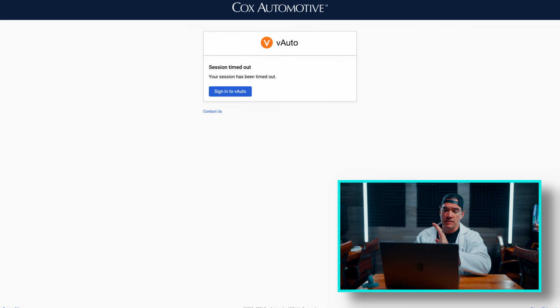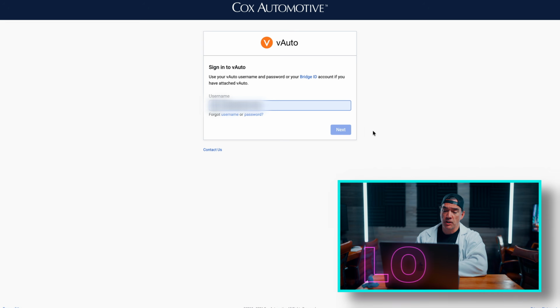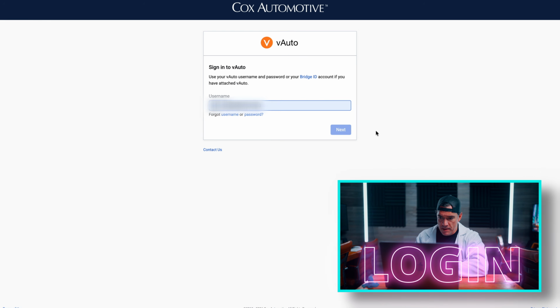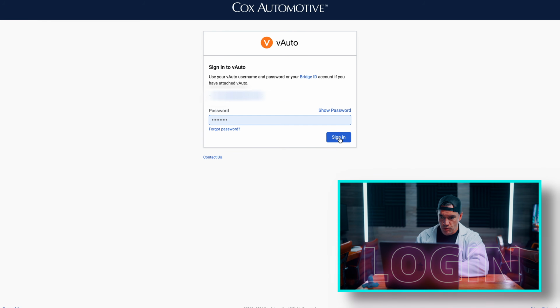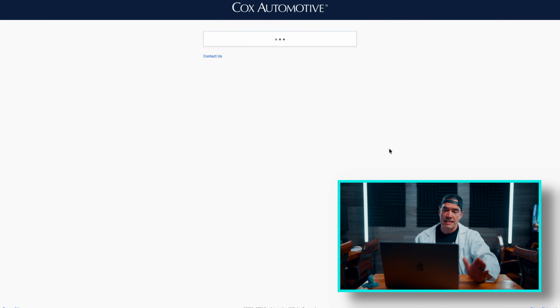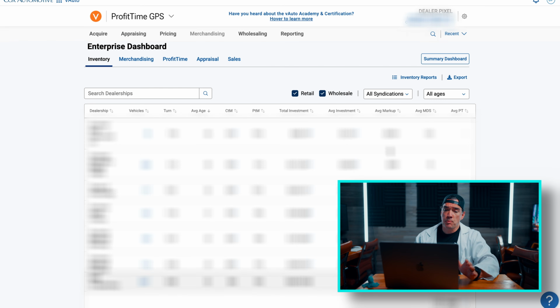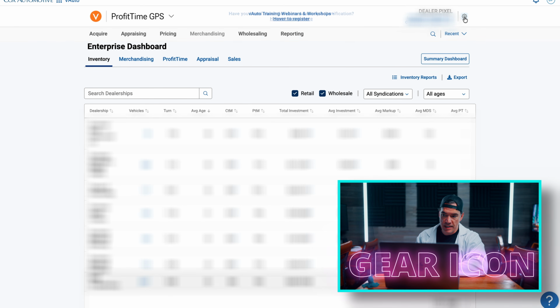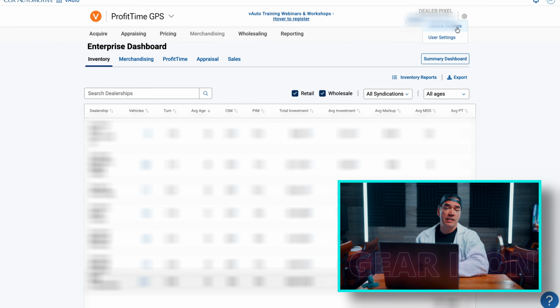So first thing I'm going to do is pop over here into vAuto. I'm going to log into the account for a dealership, hit next, enter password, next, and you're going to get over to the main dashboard. Up in the top right hand side, not the very top corner where your name is, but just beside your dealership name, you're going to see this little gear. We're going to click on that gear icon, and then click on general settings.